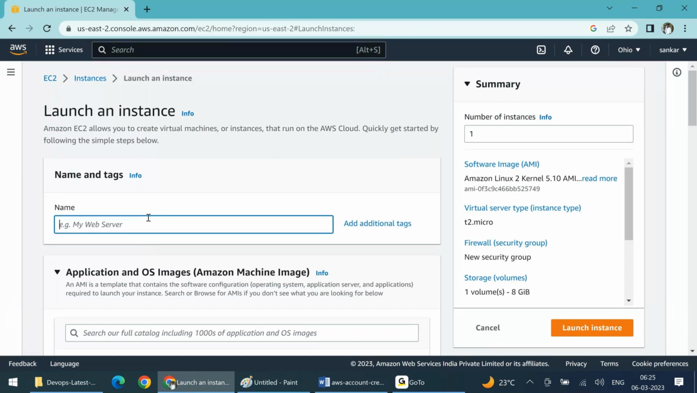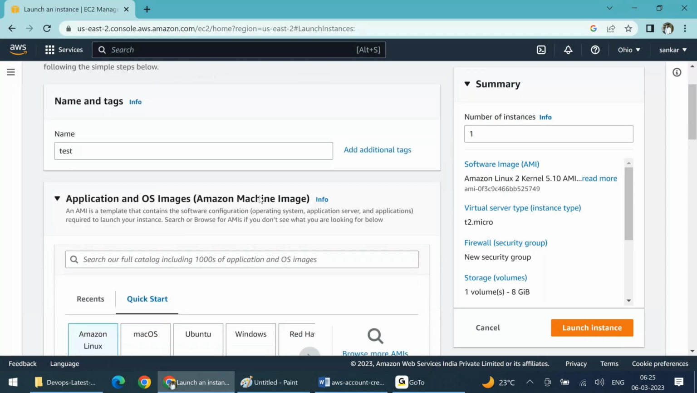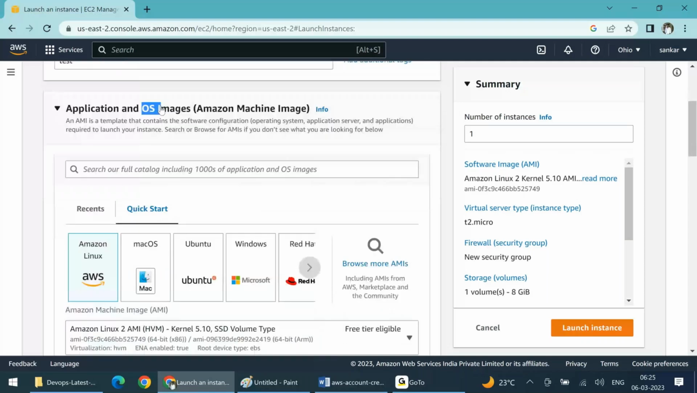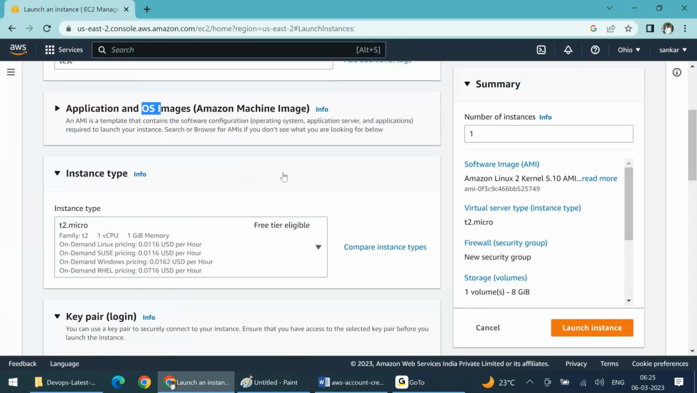I have given the name as test. Means the mission name is a test. Right. So then if you go down, here you can see the OS. So what is the OS you need for that mission? The OS will be available in the form of images. You can select Amazon mission images.